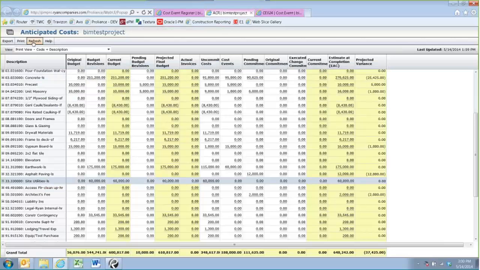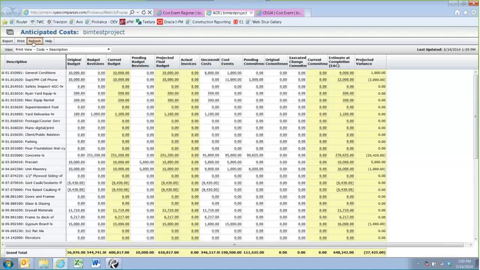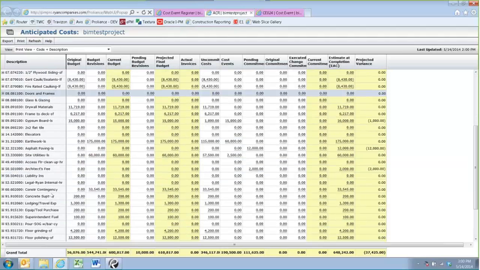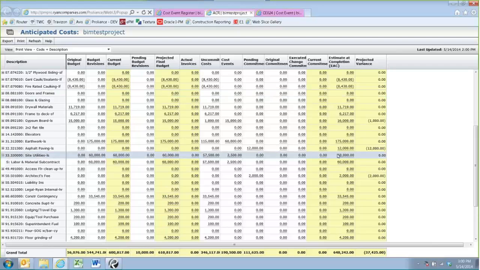Now that that's active, I can go ahead and refresh the ACR again. Come down here to my site utilities, and I now have a cost event for $2,500, and it's drawn down that value from uncommitted. So you can see my EAC stayed at 60,000. I'm within my budget, and that drawdown's taken place.